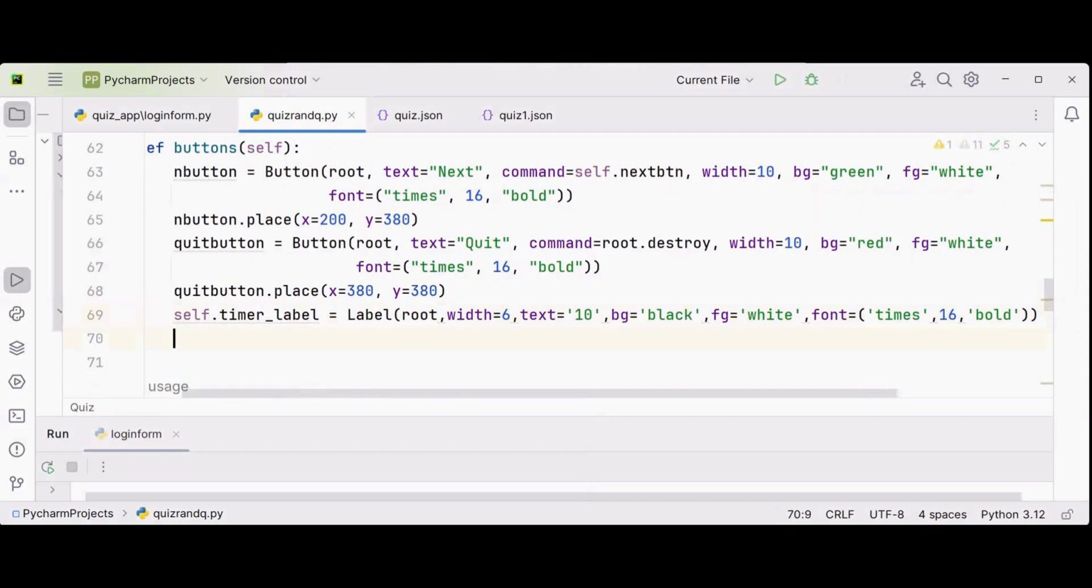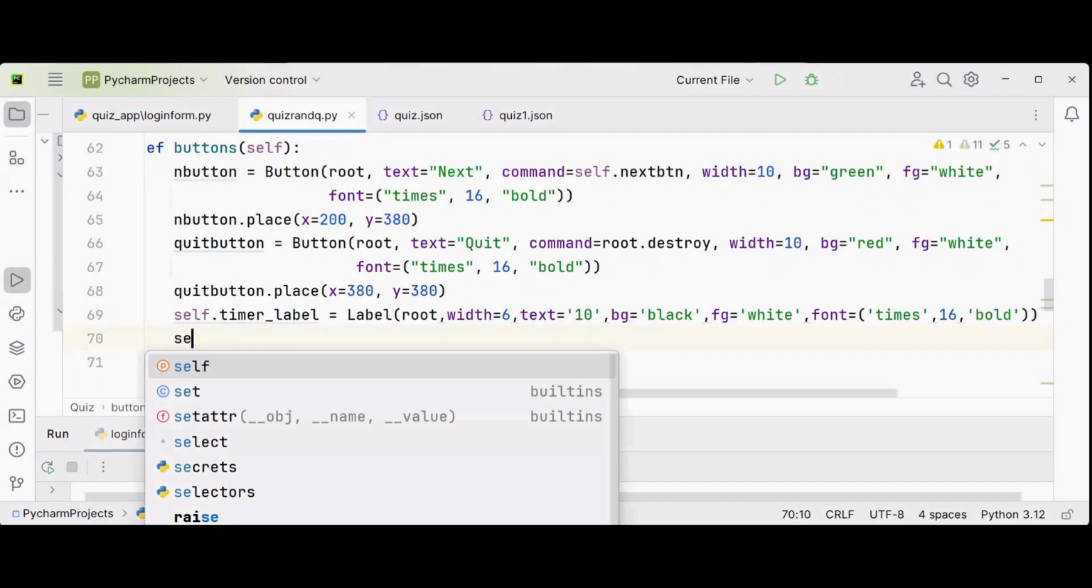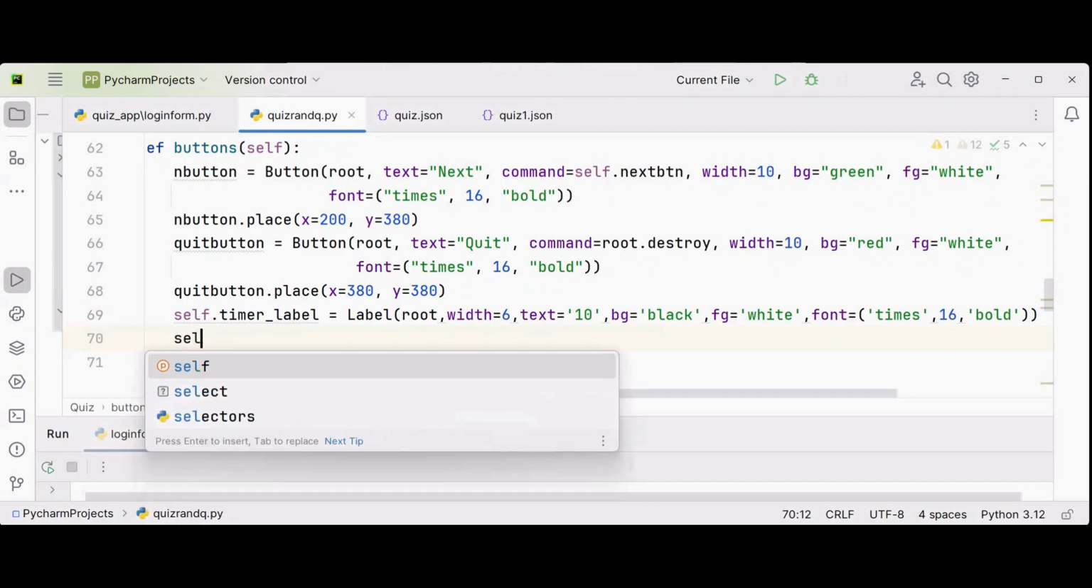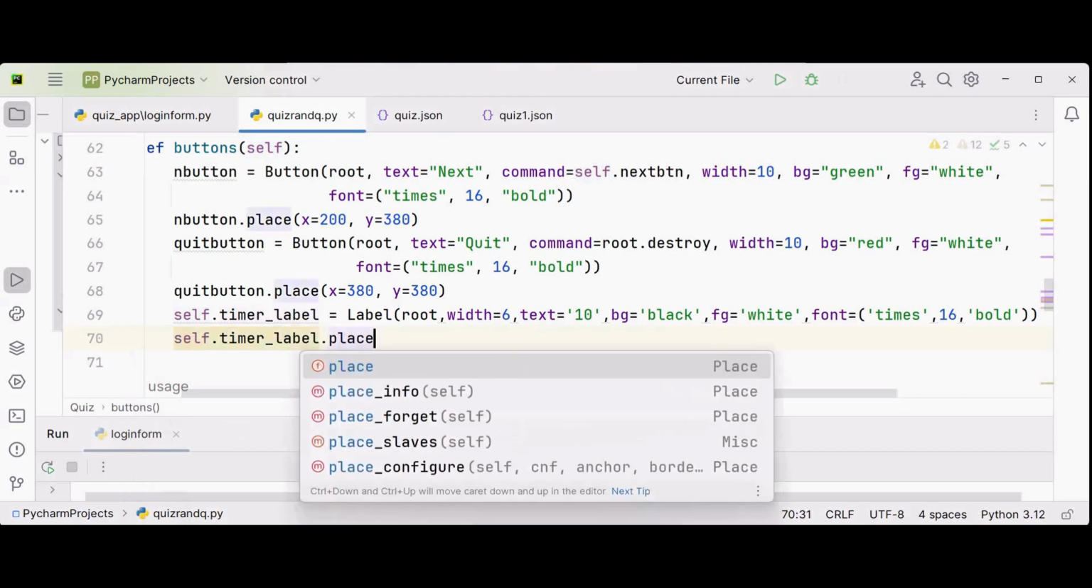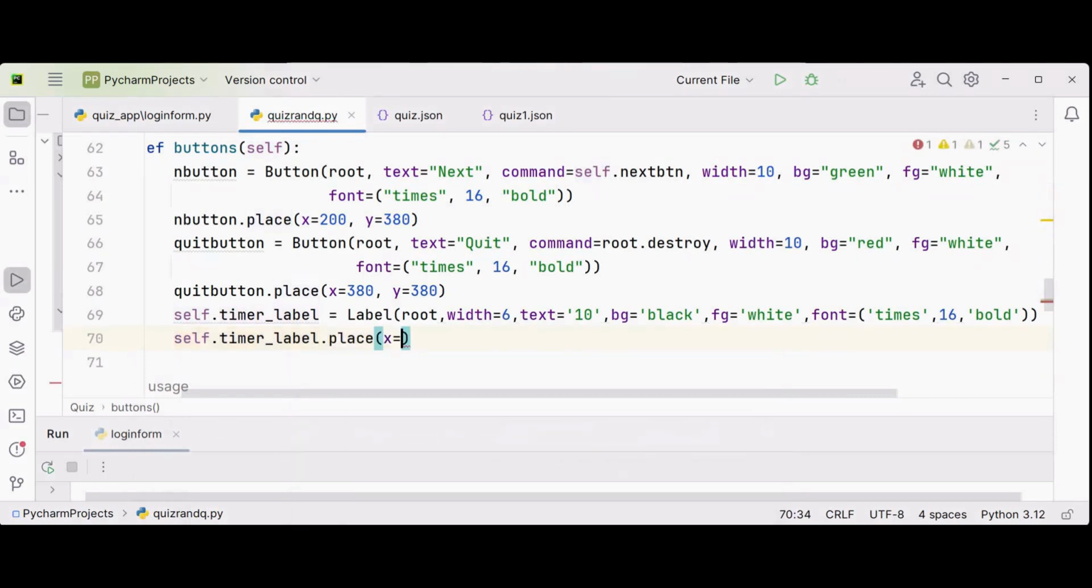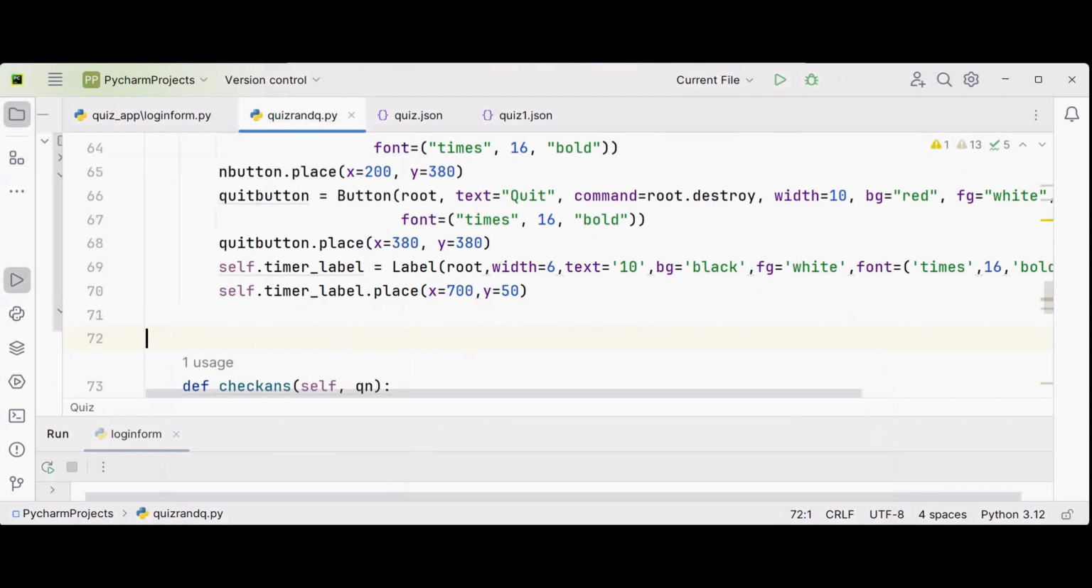Okay, so we have created the timer label. Now we need to place this timer label using place method. Self dot timer label dot place. I'm going to place it in the top right corner of the root window. So okay, now I'm going to define that set timer function.